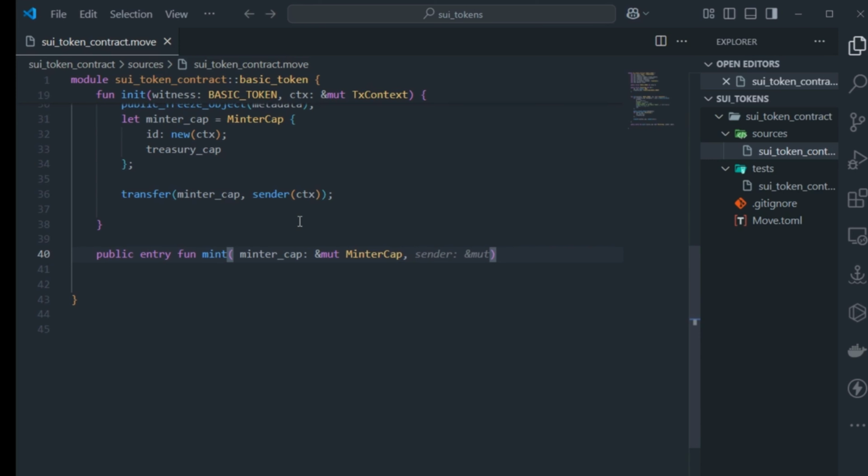The minter cap is the resource that stores the capacity to mint and to burn token. So it will be needed for us when we want to mint the token in this function. So we are passing in the amount we want to mint, the amount to mint of type u64, unsigned integer 64. Then the recipient address. Then we pass in the context.